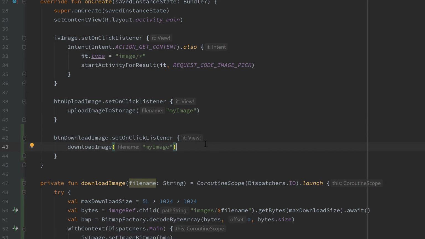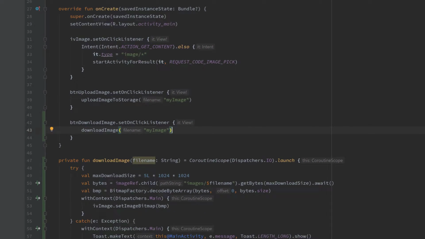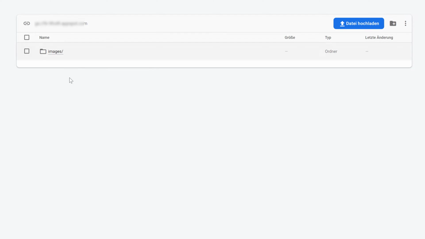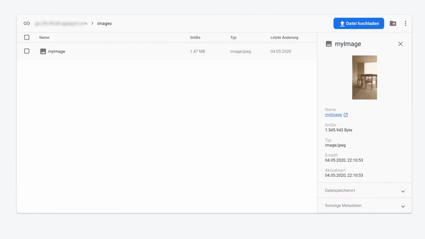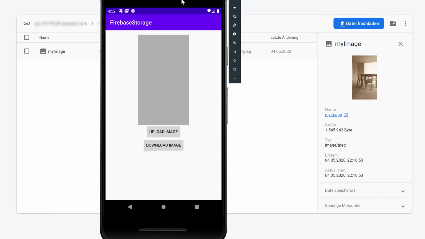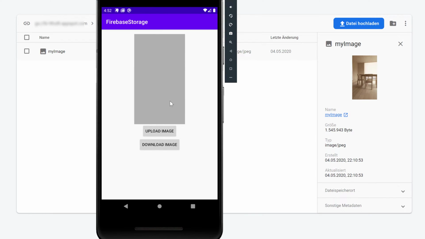So let's actually run our app and see if everything is working. We take a look in our Firebase console. Here you can see there's my images folder. I want to open that. There is my image, so the image I want to display in our app. I open my emulator here and click on download image, and it should display in our image view. And you can see that is exactly what it does.